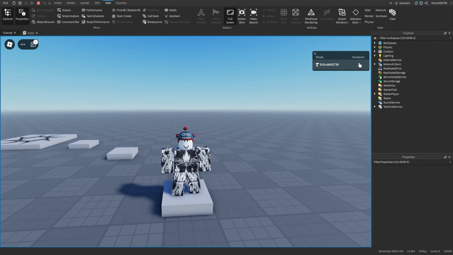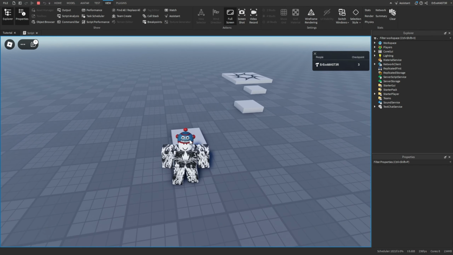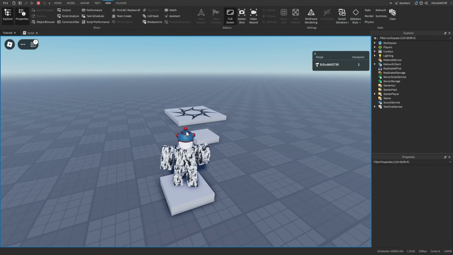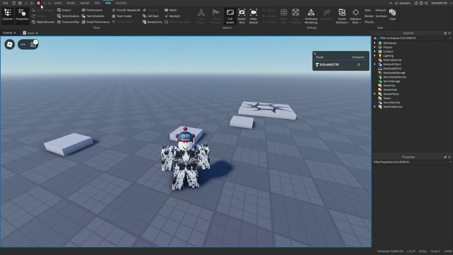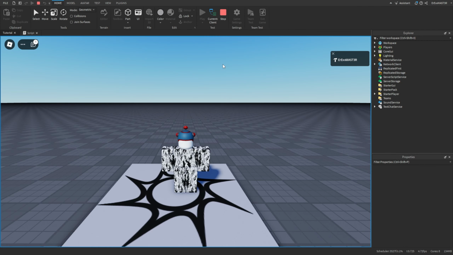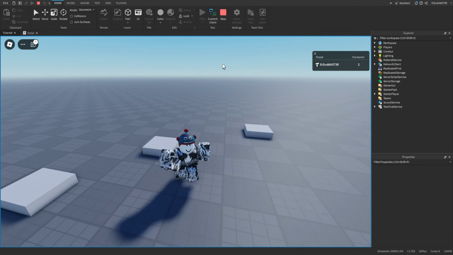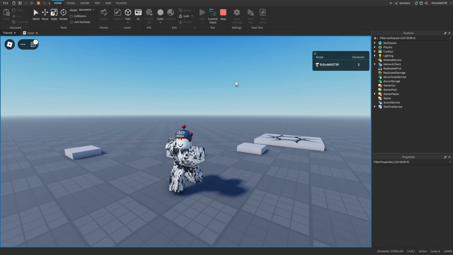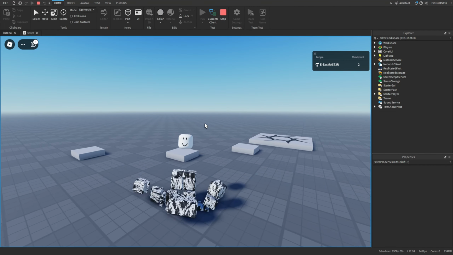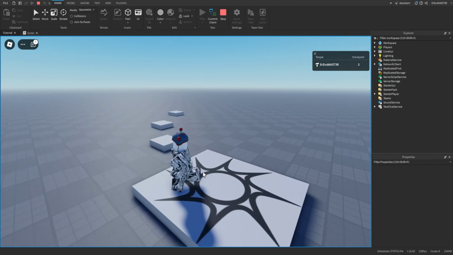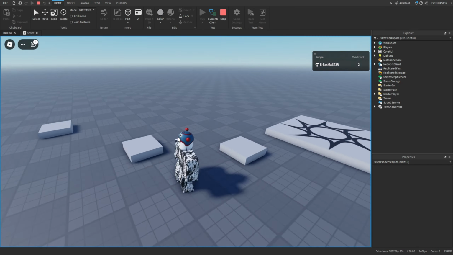So I've already been on checkpoint 3, and as you can see, it spawned me here. And if I go to checkpoint 2, and then we rejoin the game, as you can see, it teleports me to checkpoint 2. But now one more thing, if I reset, it spawns me here, so we need to fix that so it spawns me on the actual checkpoint.